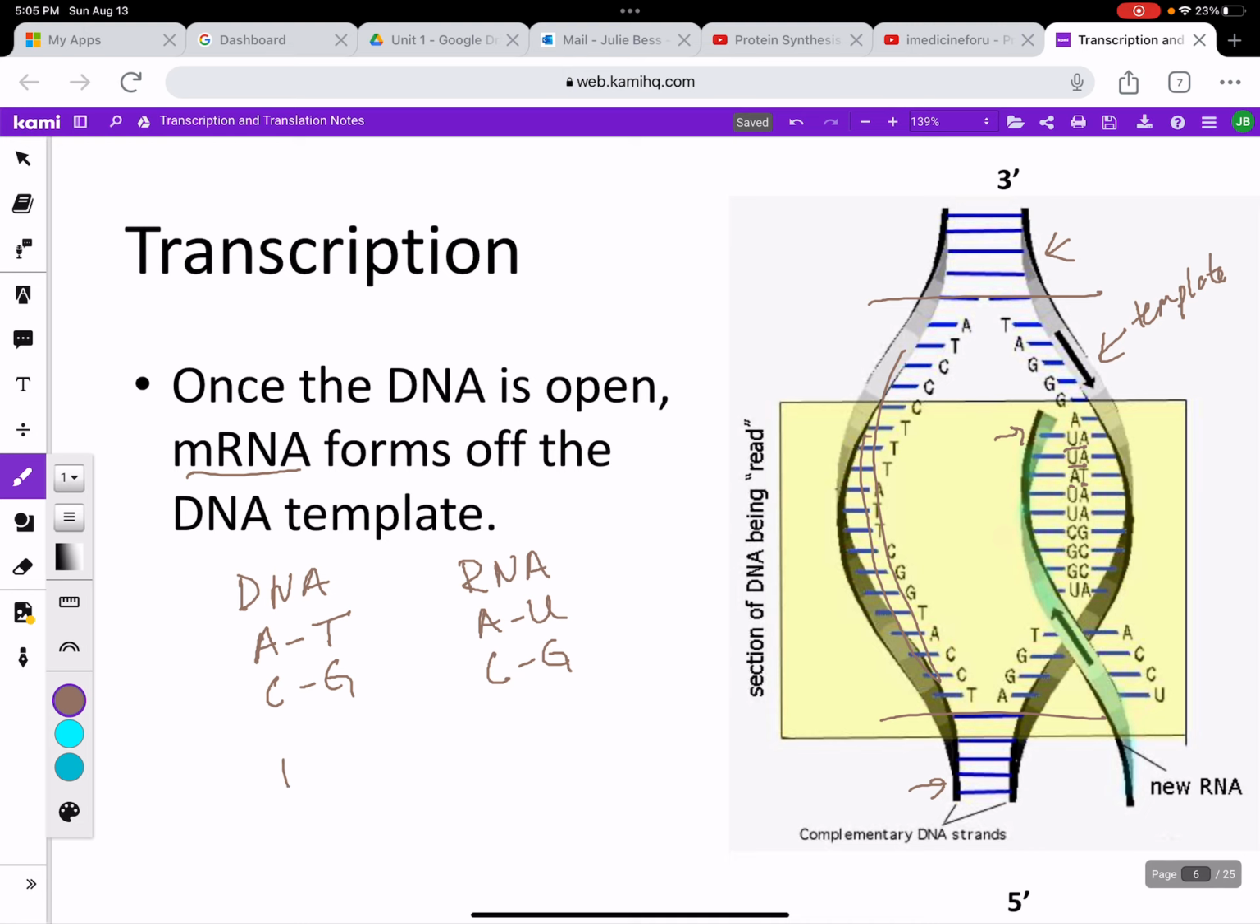So if we're making a chart of the DNA code versus the RNA code, this type of RNA is called messenger RNA. If it's T in DNA, it's going to be A in mRNA. If it's A in DNA, it's going to be U. If it's C, it's going to be G. And if it's G, it's going to be C. So C and G always go together, but the A's and the T's get a little goofy.